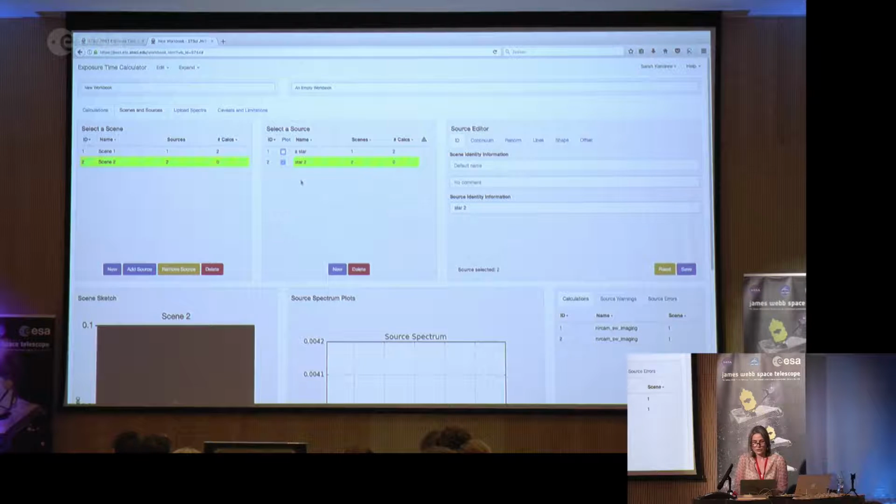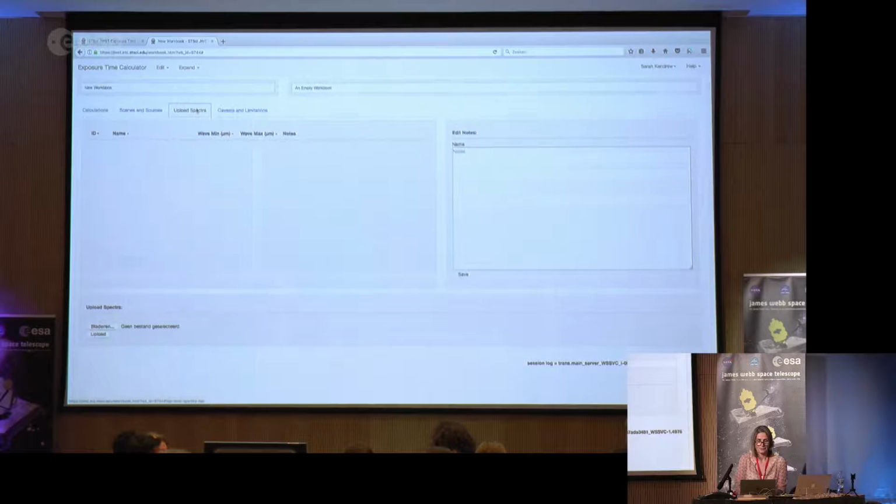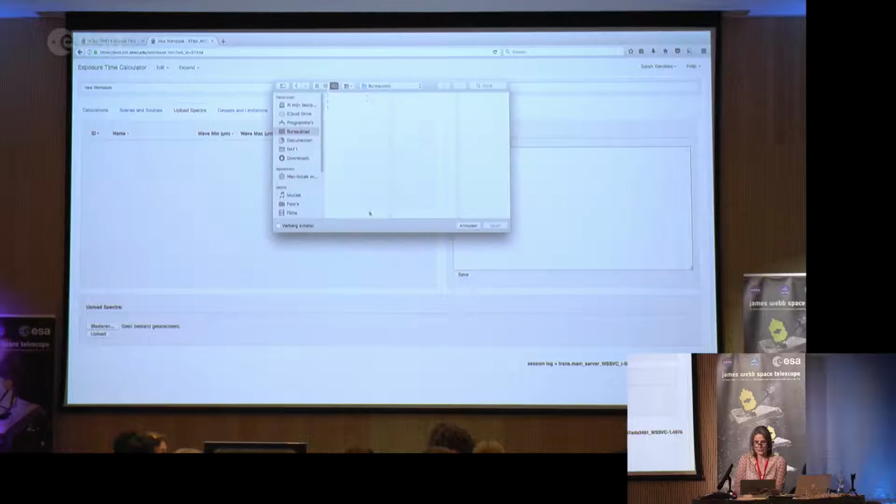I'm now going to, for this second star here, show how to associate that with your own spectrum. Say you have already observed something with Spitzer, and you would like to know how you want to set up observations with James Webb of that target. So then you can go to the Upload Spectra tab here, and then here in the bottom you can select your file.